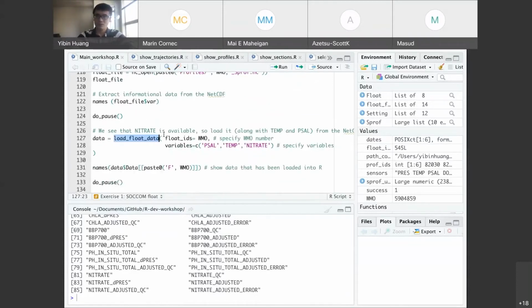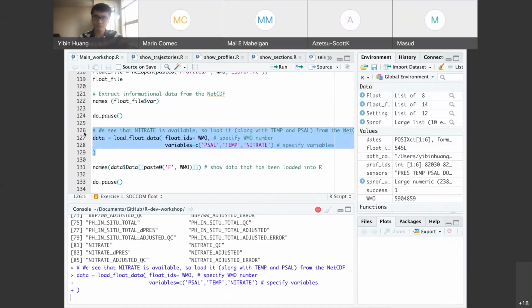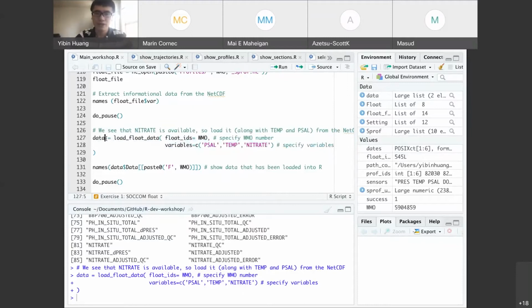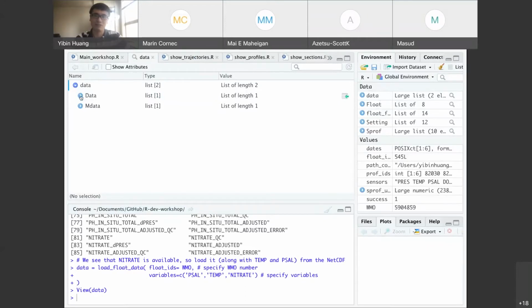In this exercise, we just input a single WMO ID. As you can see above, this float carries the nitrate sensor. So in this case, we just want to see the salinity, temperature, and the nitrate, and specify this in the variable argument. Let's run this function. Just wait for 1 sec. Yeah, it's done. Here we set the float data to be deposited in the parameter called data. On your right hand side, the data has been successfully imported into R.